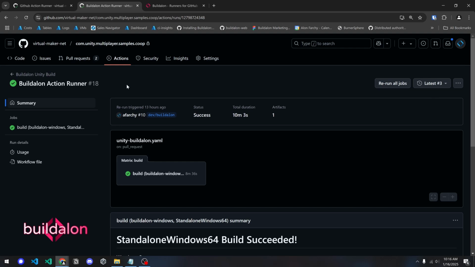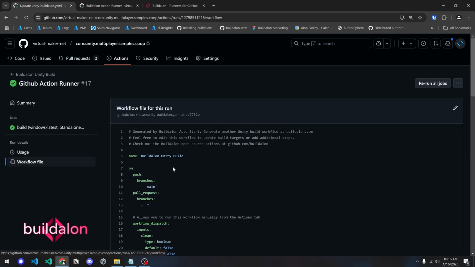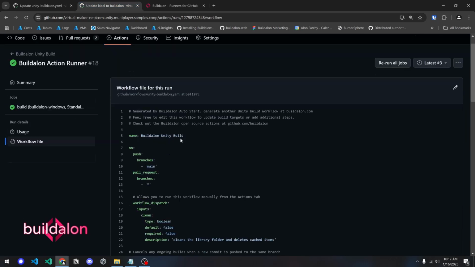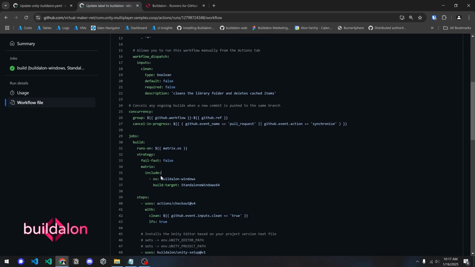What we have here are Buildalon Action Runners, which we've designed to rerun the same job again and again and again without having to reset to a clean state between every run. What you'll see here, if you examine the workflow between these two, the only difference is that I've changed the build label. I've changed from using the GitHub Action Runner to using our Action Runner. But these two runners are using the exact same hardware and the exact same software.